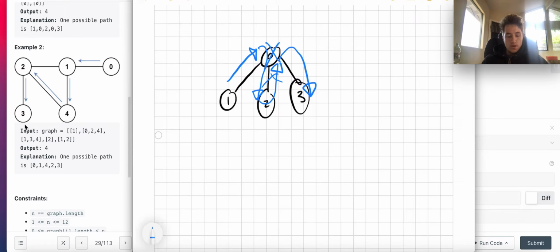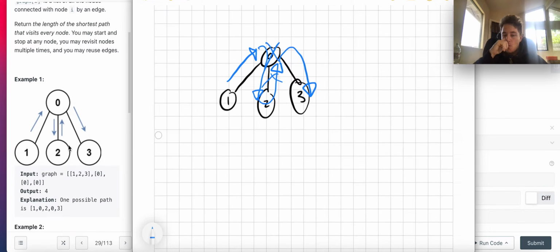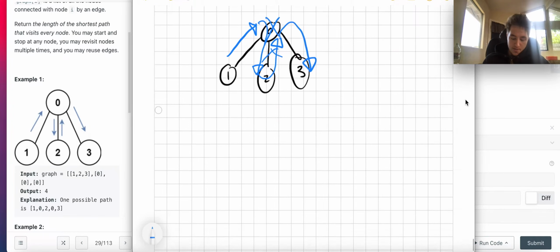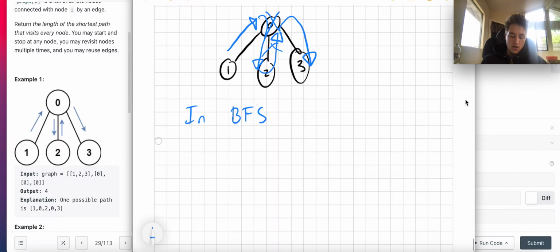Okay, well, since I said we're going to use BFS, that's something you'd intuitively have to recognize when you look at this problem. How would we adjust BFS to make it work for this system? Well, in BFS, let's write, how are we going to do this?